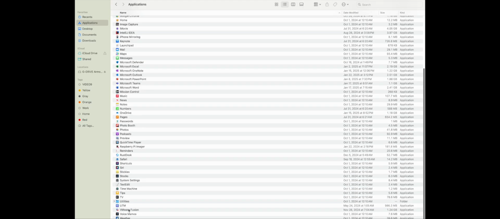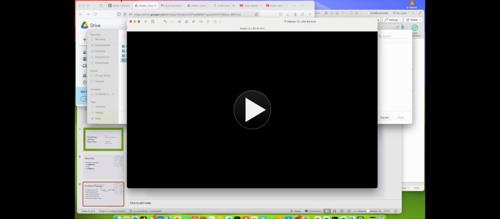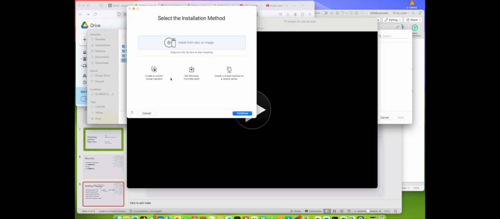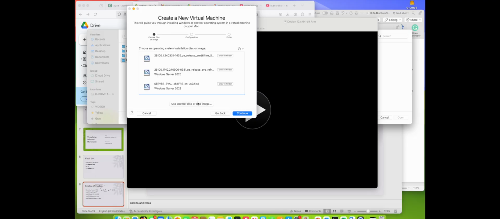We can go to VMware Fusion right here, and you can't see it up here, my apologies, I'm going to go to New. You see right there. So we're going to go to File and then New. We're going to click on New, and we're going to say install from disk or image, and use another disk or image.